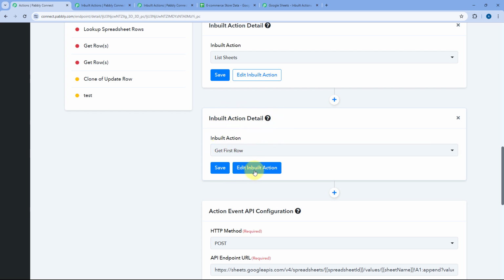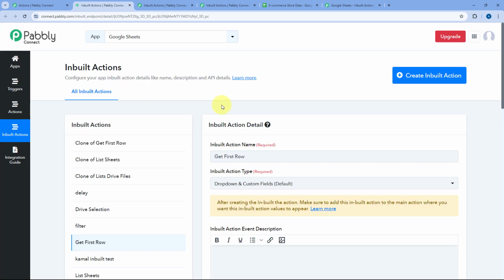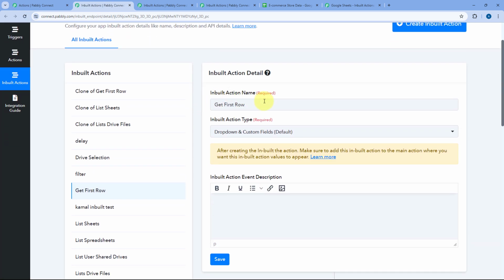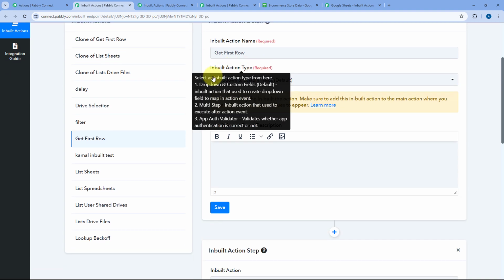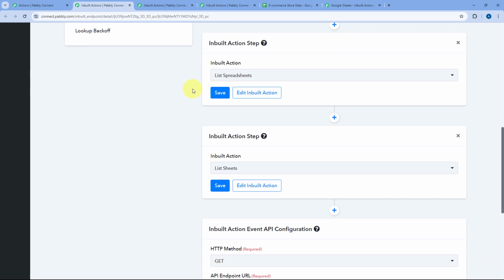So we will just have a look at this inbuilt action as well, just to summarize this complete concept. You can see we have the name of the inbuilt action, and the inbuilt action type as dropdown and custom field. We'll scroll down further, and you will notice in this inbuilt action, we have added the previous two inbuilt actions of list spreadsheet and list sheet.